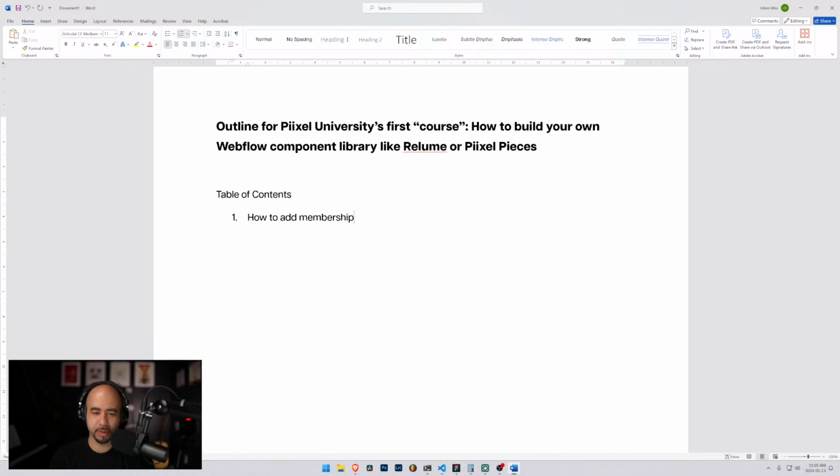You need to have memberships. How to collect money or payments. Then creating the application on Webflow, designing the forward-facing app. That's a big thing.